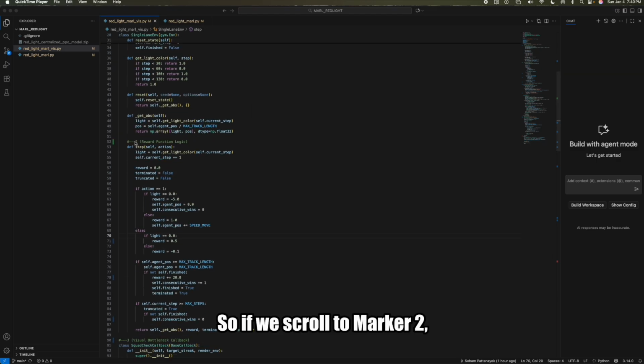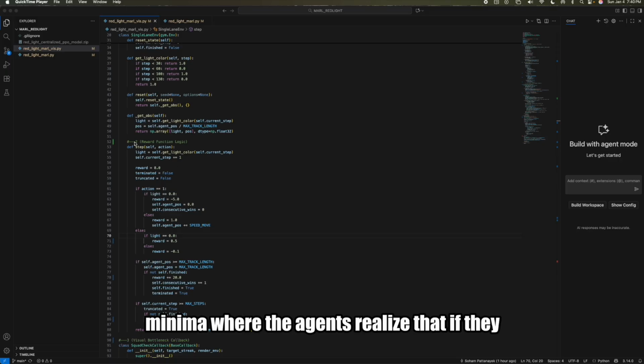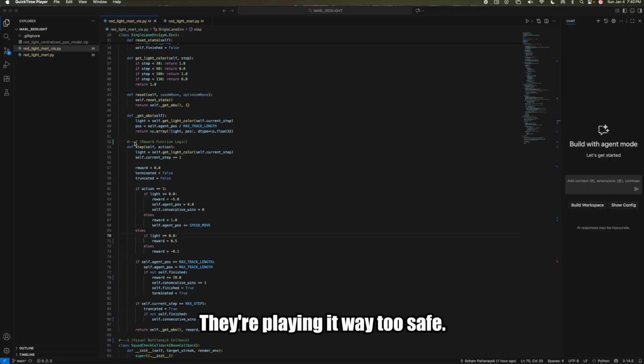So if we scroll to marker 2, here's the most important part, the reward function. This is how the AI knows if it's doing a good job. I had a problem early on called the local minima, where the agents realized that if they just stood still, they wouldn't die. They were playing it way too safe. So I added a penalty here. If the light is green and they're waiting, I take points away. This forces the policy to be aggressive and actually race.